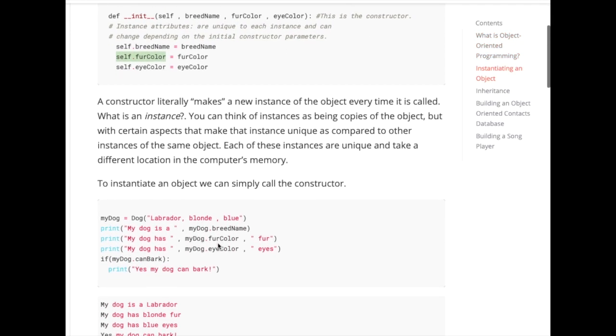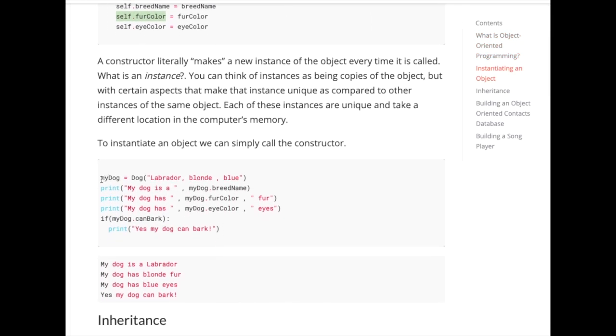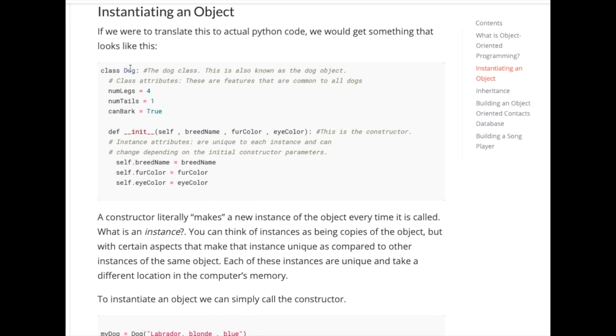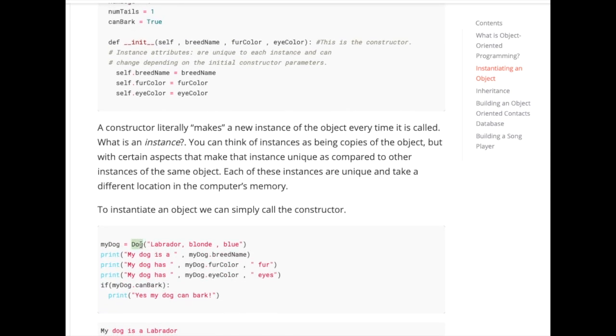So let's see what we can do, right? So here, all I do is again, I say my dog equals dog, right? We declared the class dog up here, so we can just say dog. And then it's a Labrador, which is a breed name, right? Blonde, that's the fur color. And then it has a blue eye color, right? So this basically instantiates the object.